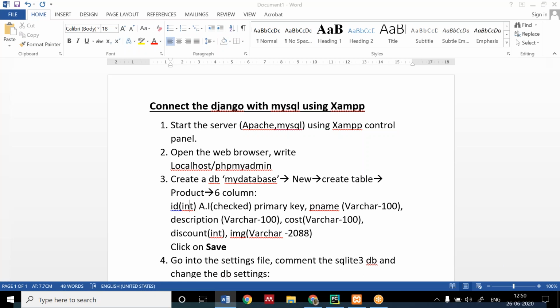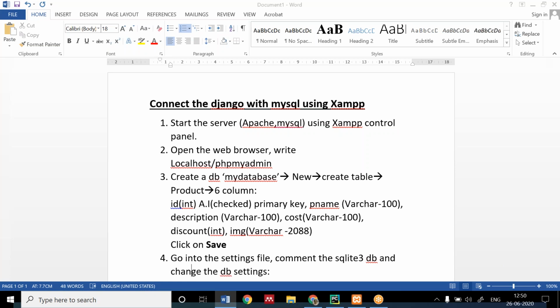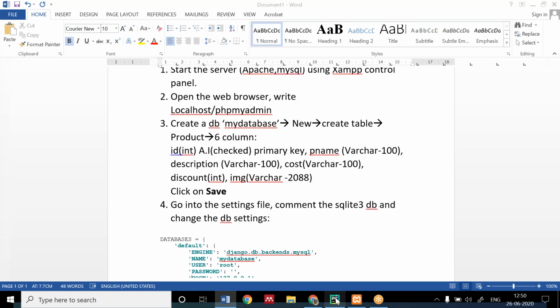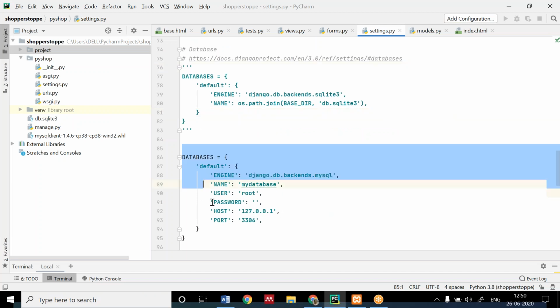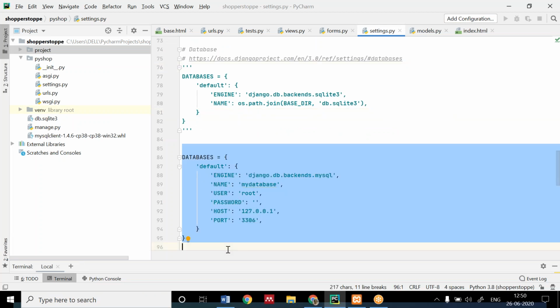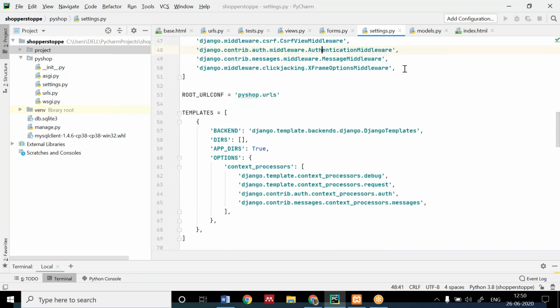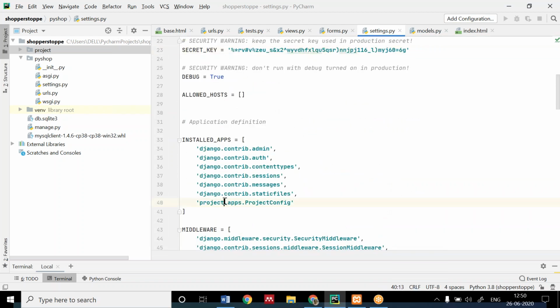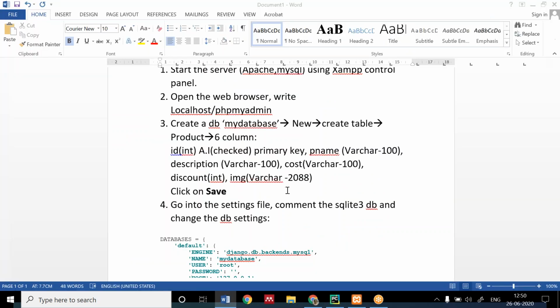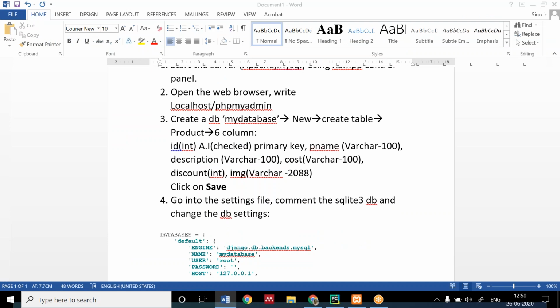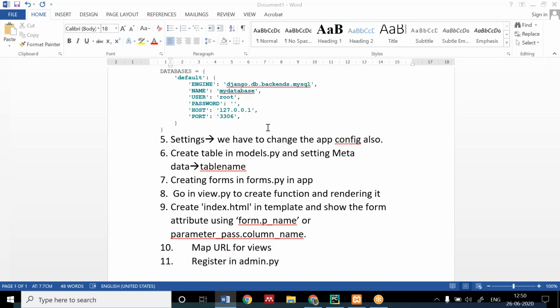Now we have gone to settings.py, commented out this database and added this database line because we are using MySQL, not SQLite 3. And if we haven't changed the app configuration, we have to add our app name in the installed apps. After changing all these, we have finished the 4 steps. Now in the 5th step, we have changed the app configuration also.